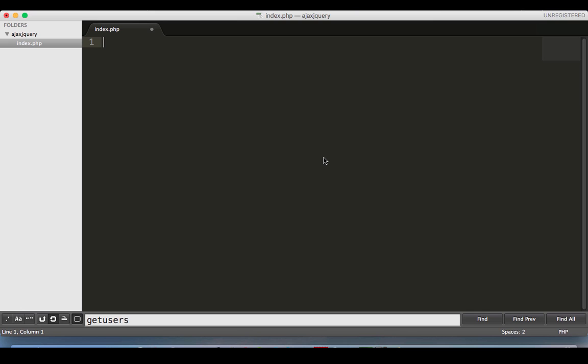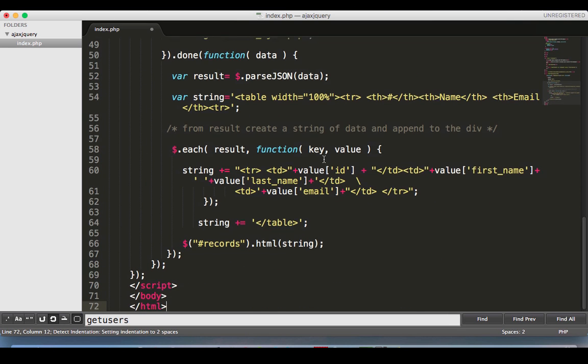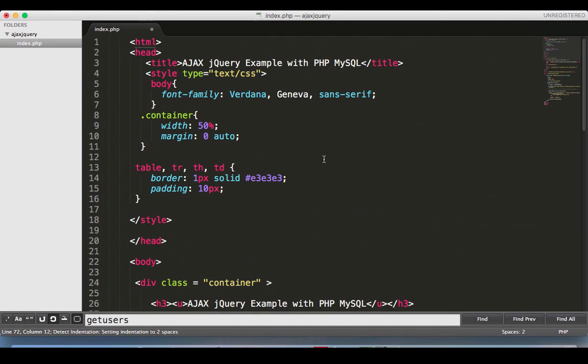To save some time, I'm just going to paste HTML and JavaScript code for this page, and this code will display a button on the page, and clicking on that button will send a request to the server and fetch records from database. This is a very simple page, and as you can see, here is HTML tag.